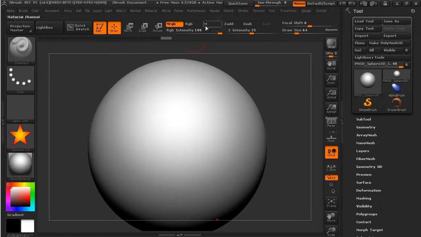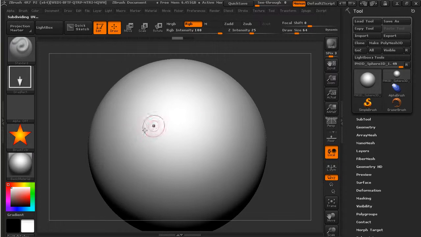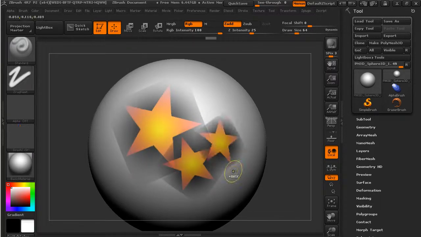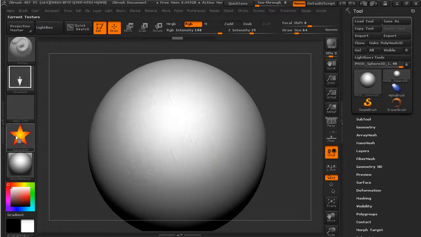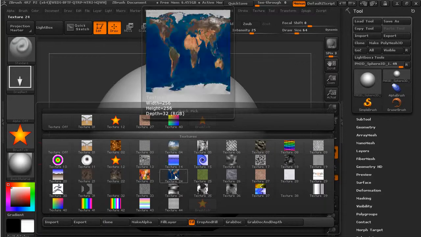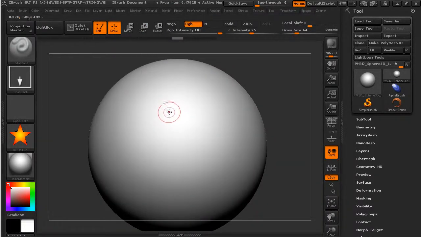So if I kind of paint across here, you can see there are instances of that texture. And so it's actually using that as kind of the end of the brush, right? If we use the drag rectangle, it becomes more apparent. I can actually drag out instances of that texture. So this is where we can go to add textures as part of our brush work, to help us when we're poly painting on our model.